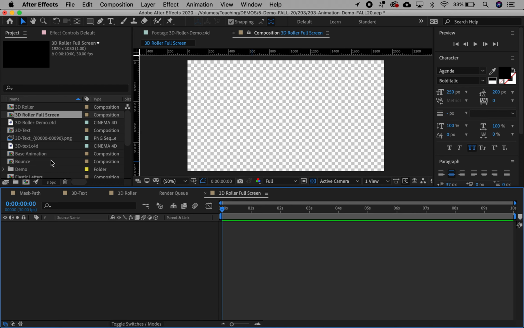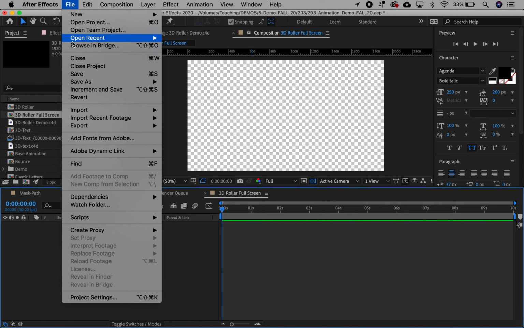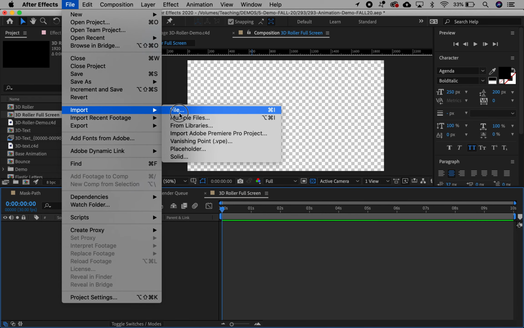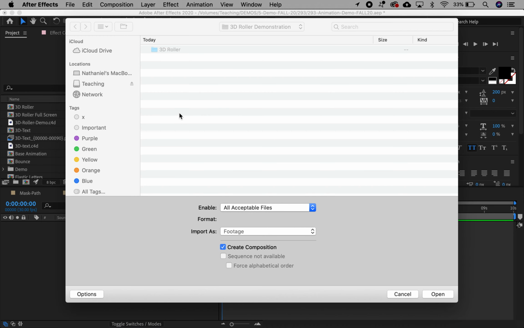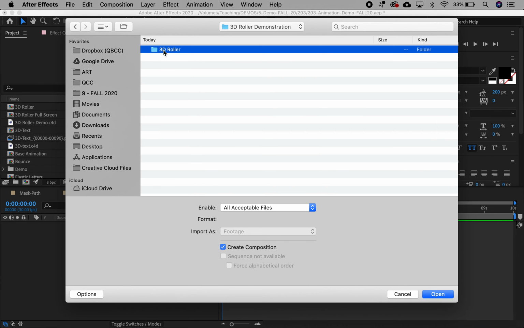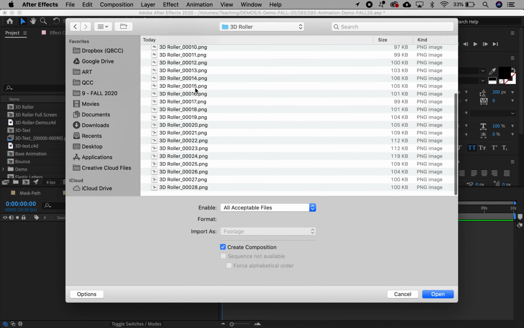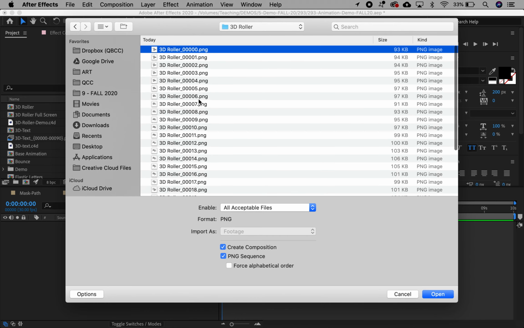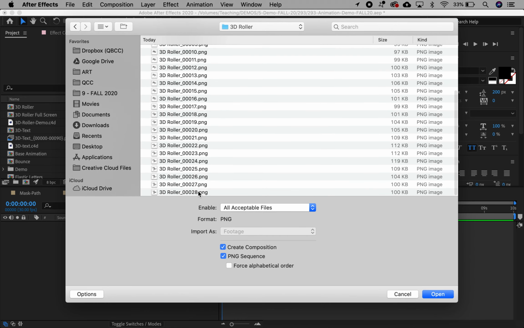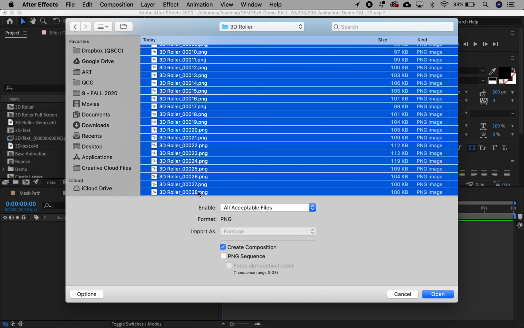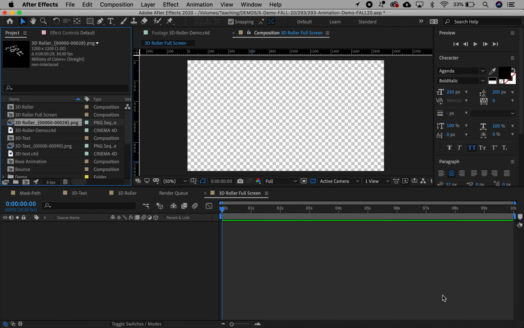So I'm going to import my PNG sequence, right? So I'm going to go to File, Import, File. There's 3D Roller Demonstration. I'm going to click on this. And it gave me these 28 PNGs, which are the sequence. So I'm going to select them all by shift selecting. I'm going to make sure that Create Composition is clicked off, but that PNG sequence is clicked on. So super important. You don't want 28 stills, you want a sequence. So I'm going to press Open.